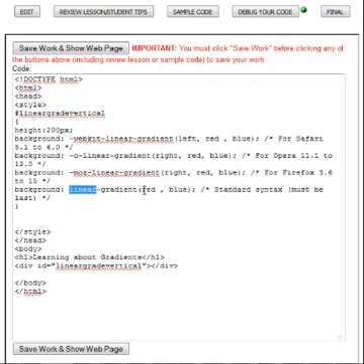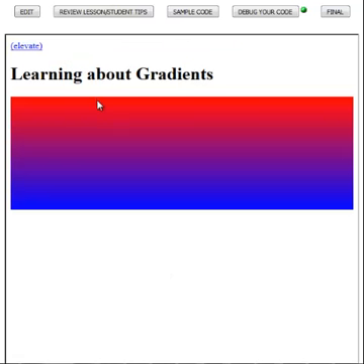And what we're saying is the default is from top to bottom. So that's what vertical means, top to bottom. Again, that's just for us, so we can call that whatever we want. And we're going to start with red at the top and then fade down to blue. Okay? So red down to blue.